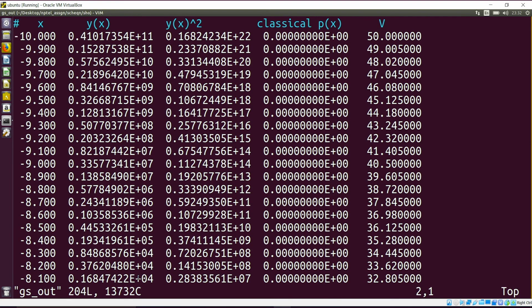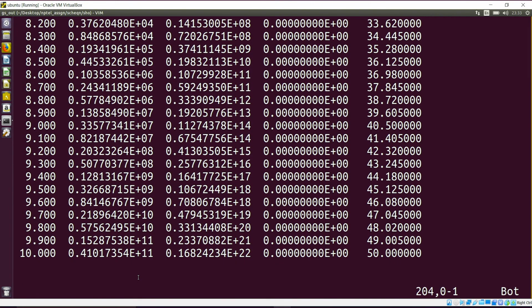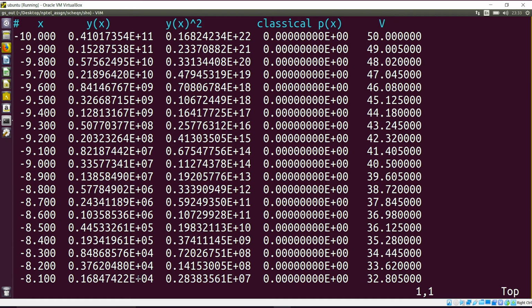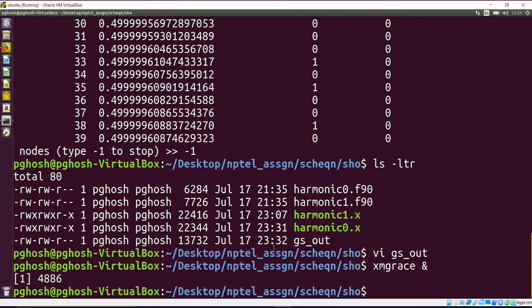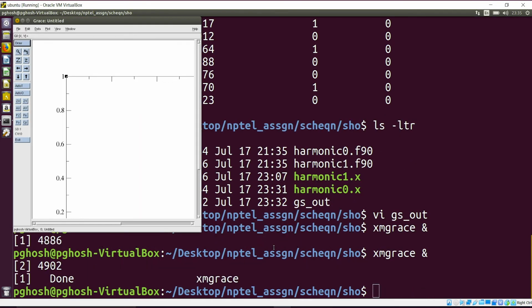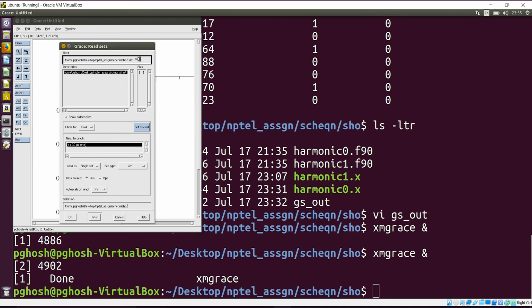It goes from minus 10 to plus 10. The first column is my x, the second column is my wave function, y of x, and we are not interested as of now in the other 3 columns, so we do not worry. Let us see how the wave function looks. We use XM Grace as the plotting software. This is the file which contains the information, x and y.